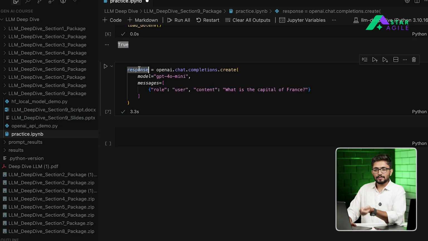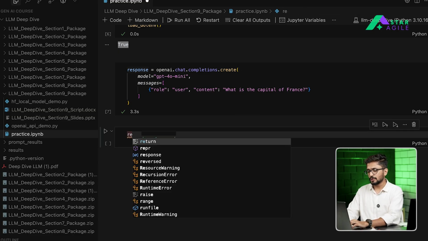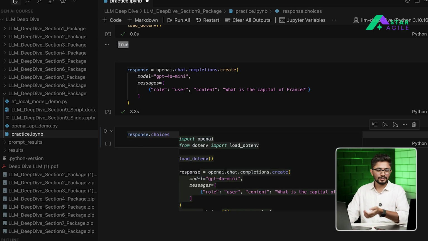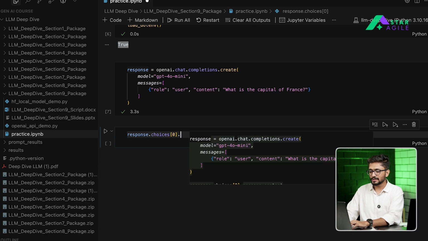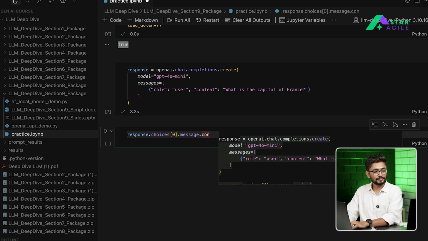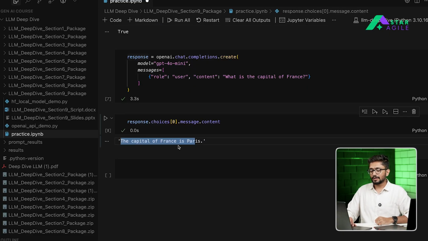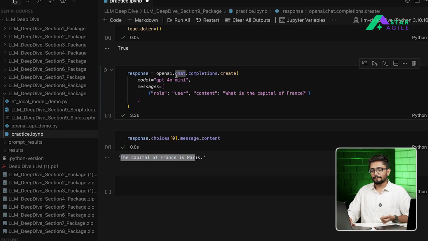Now this response has been generated, and all I need to do is print what this response looks like. Within the response there are multiple choices that you can get, but here we are only requesting one, so we are only going to get one choice, and then we can get the message out from it with .content. And you can see here the output clearly says the capital of France is Paris, and this output has been generated by the language model that has been hosted by OpenAI.